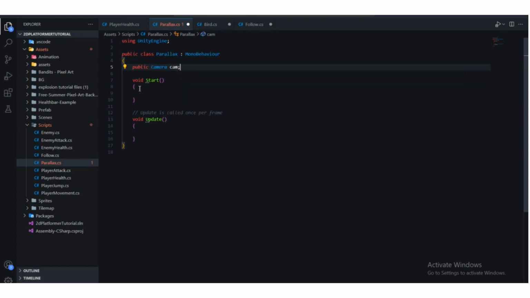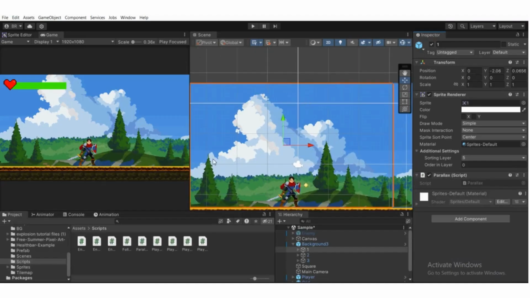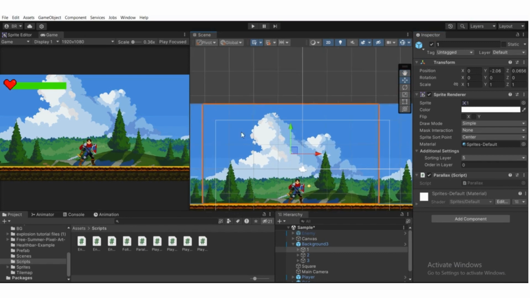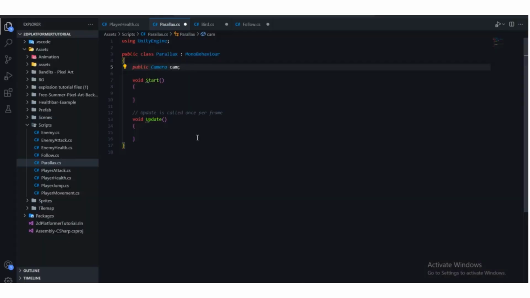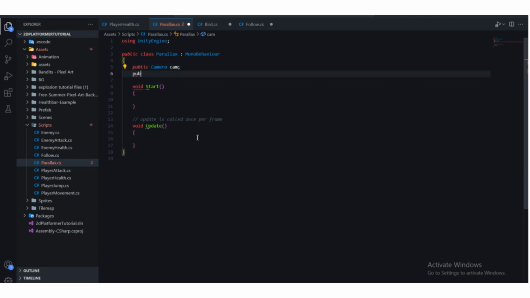We also need the current position of this background. So what we're gonna do, we're gonna create a float variable. We can make it public or private, it's up to you. You can make it private, but for explanation, I'm making it public. That will be a float, and we're gonna call it something like startPos.